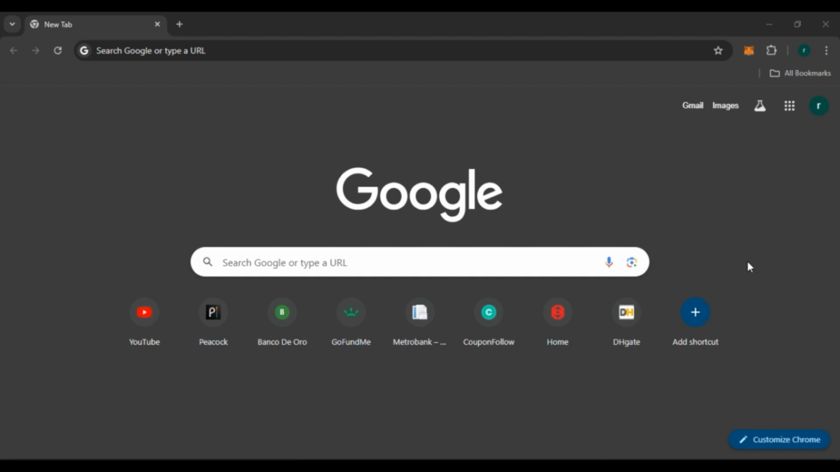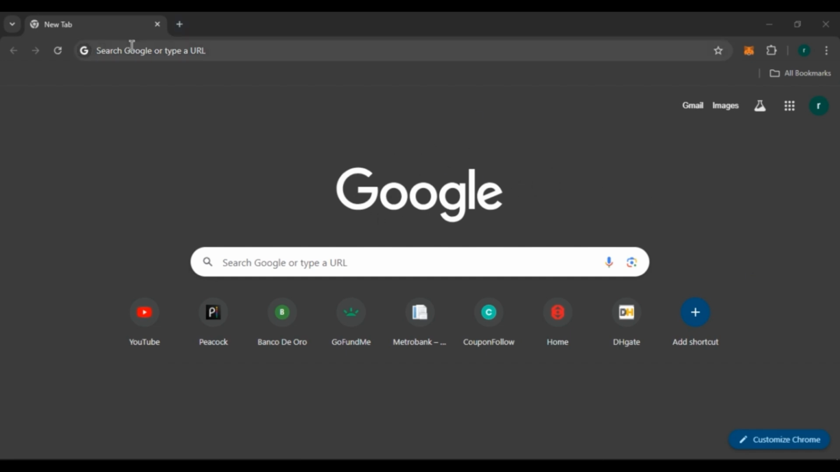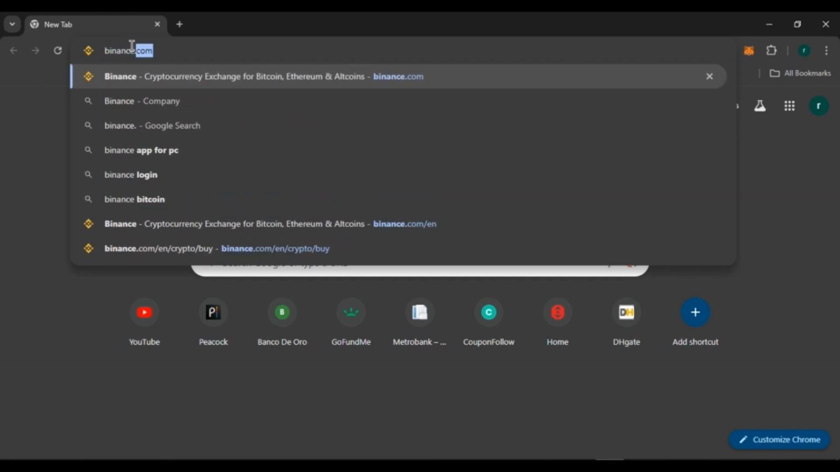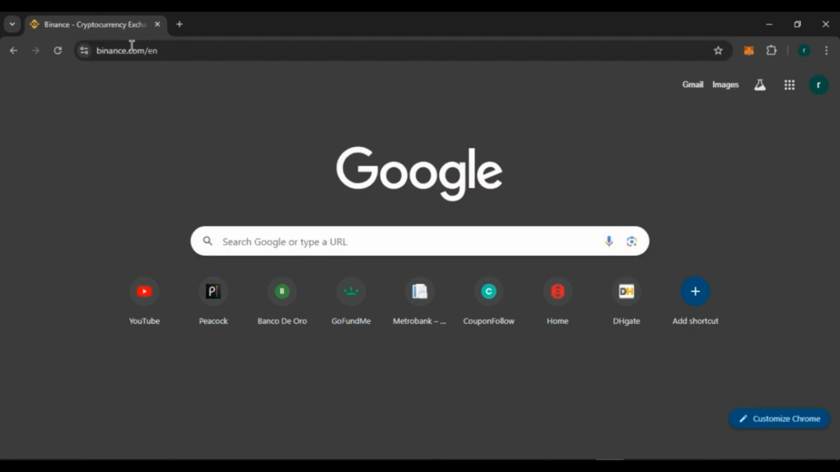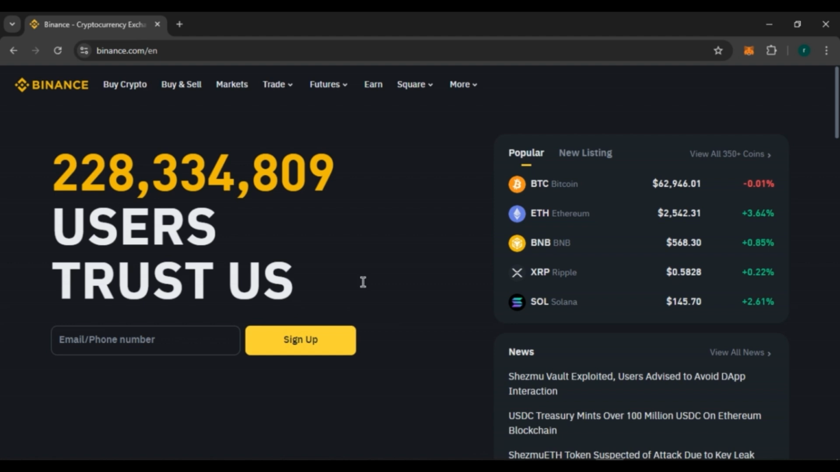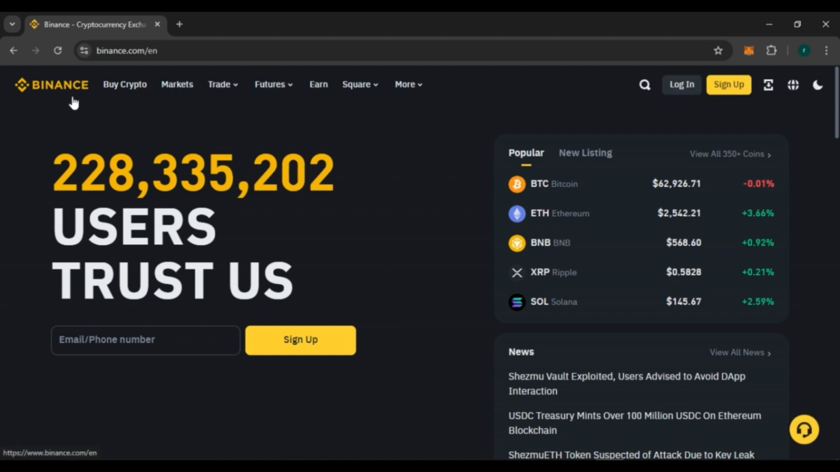So first of all, what you have to do is open any browser of your choice. You can see over here, I've opened Google Chrome. Now click on the search bar and type in binance.com, press enter. Now you can see over here, you'll be led to the official website of Binance.